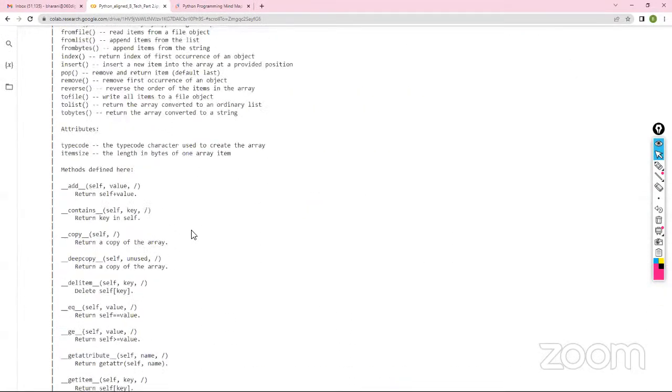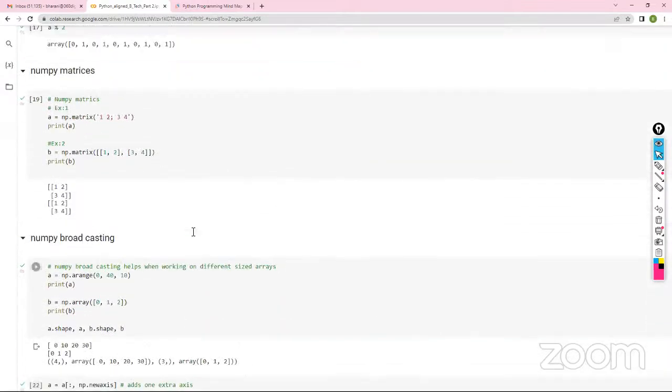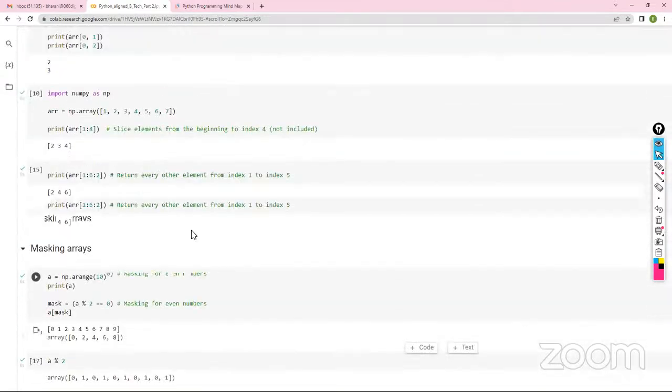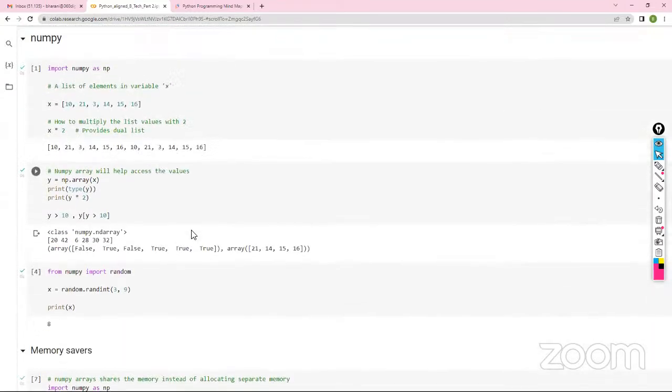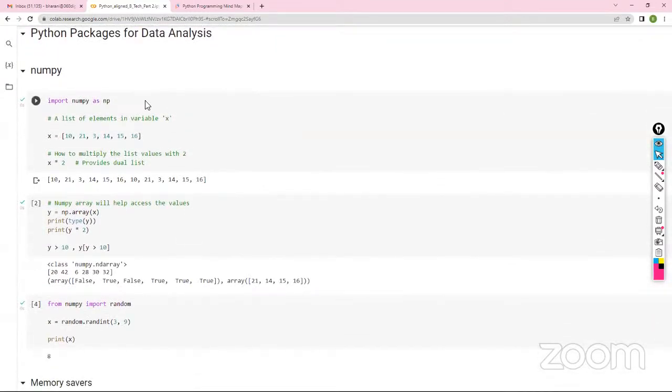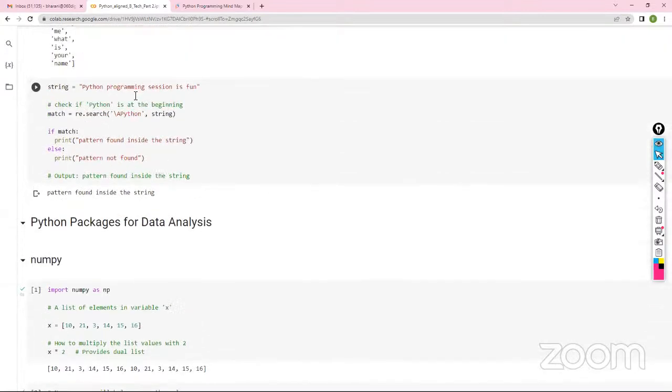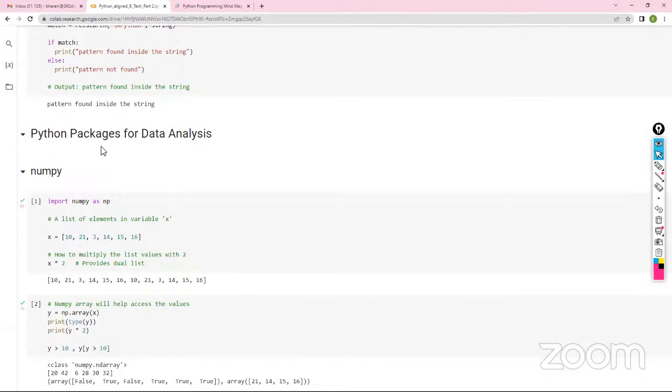So if I just were to go here, we are now supposed to talk about NumPy. Yesterday, or in the previous session, we covered up to string operations, right? And majorly we used regular expressions and could do a lot of operations. And here we have Python packages for data analysis, and we are talking about NumPy.